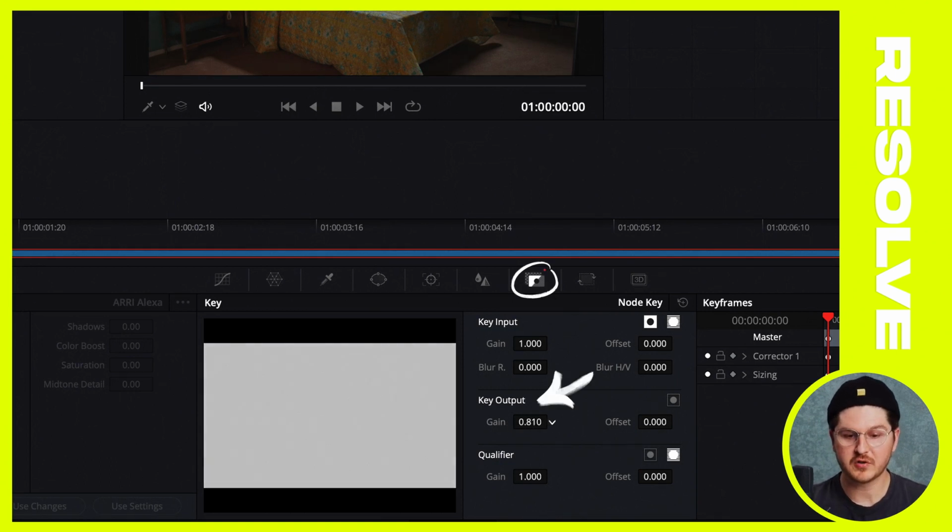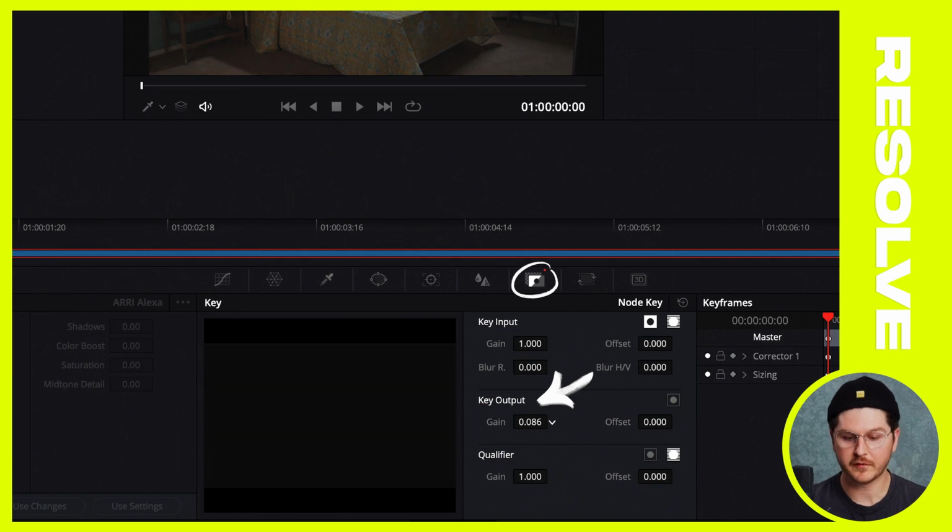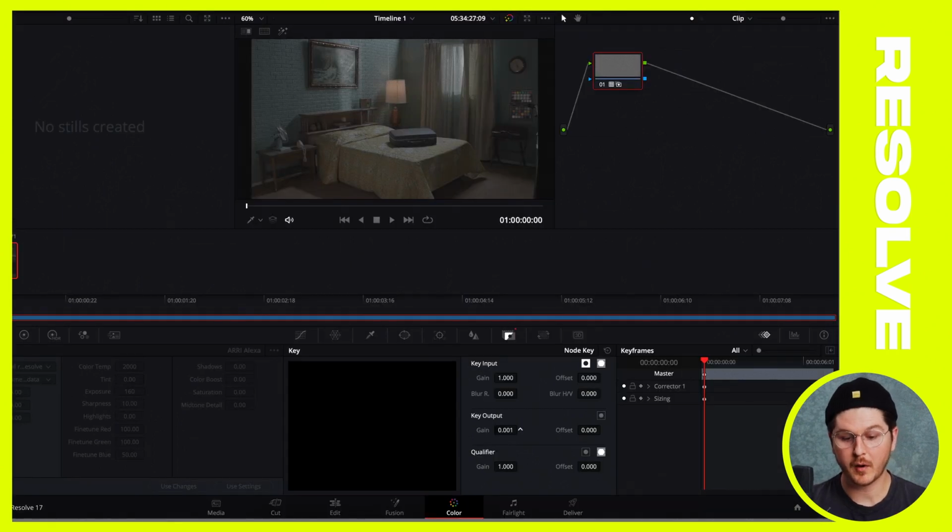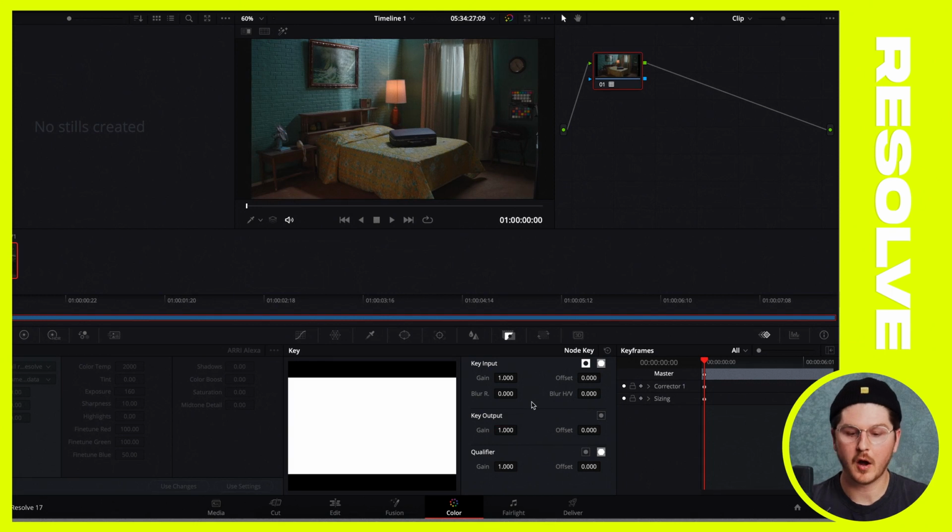Key output allows you to key the strength of this node. So if I'm at 0 right now on the gain, this conversion look is barely being applied. And if I undo, obviously, and go back to 1, it's like 100%. So right off the jump, if any of our LUTs, the conversion looks or creative looks, feel like the strength is too high, I always encourage you to go over to this key output section and go to the gain and just lower it to taste.